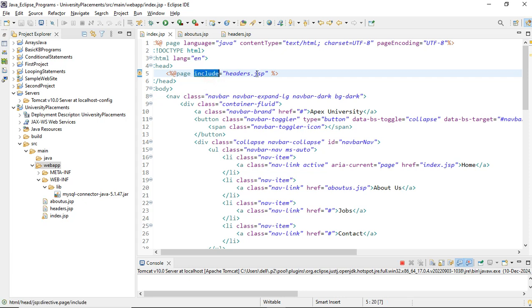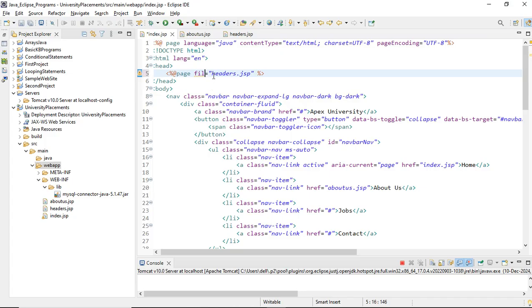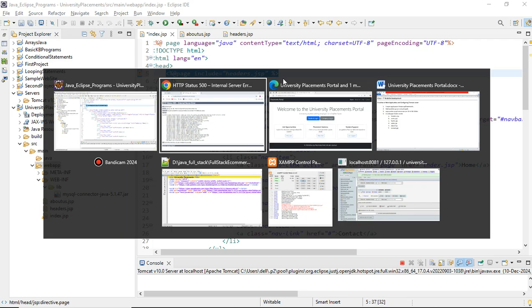Include, not include, I think so. File, let me check once please. Okay, I might have forgotten. Okay, so let's say that include will ask ChatGPT. Okay, I forgot the syntax, sorry.